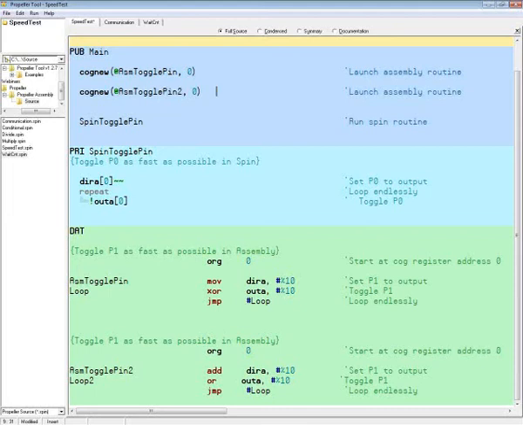Somebody asks, will the Prop2 chip run Prop1 code? Yes and no. The Spin code has not been changed in any way that would cause most old Spin code not to run. Of course, there are some architectural changes that may come into play and cause it to behave a little differently, which you'll have to pay attention to.